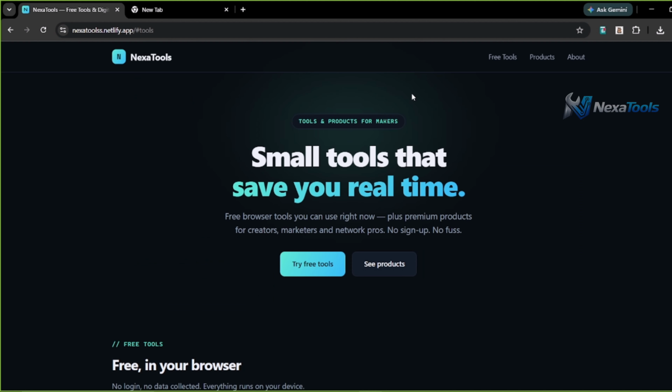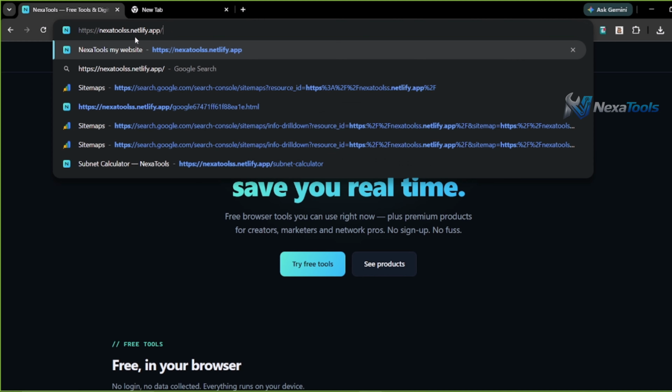Need to count words or characters fast? This free tool does it instantly. No sign up, no apps. Let me show you.